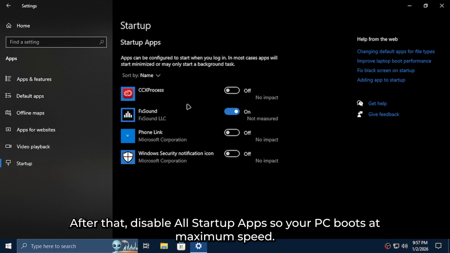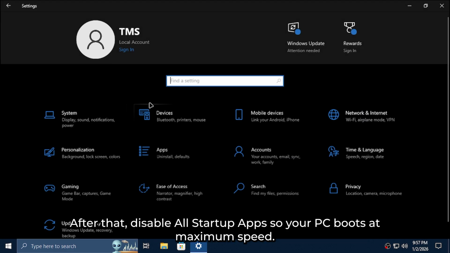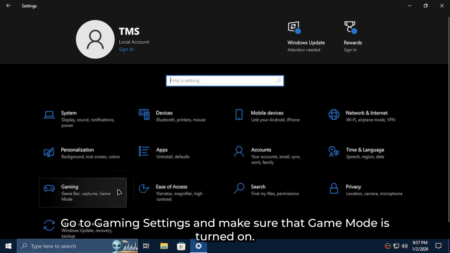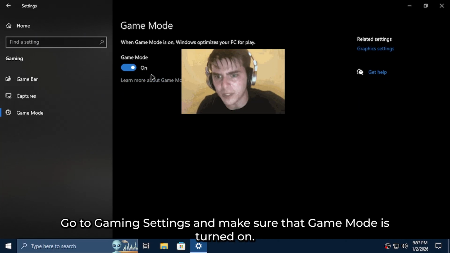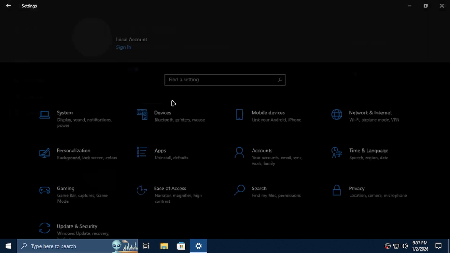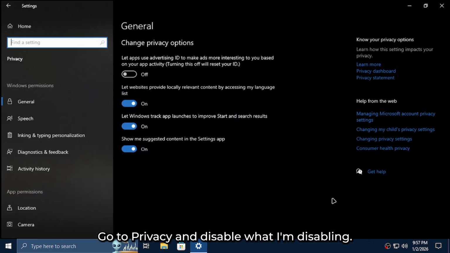After that, disable all startup apps so your PC boots at maximum speed. Go to Gaming Settings and make sure that Game Mode is turned on. Go to Privacy and disable what I'm disabling.